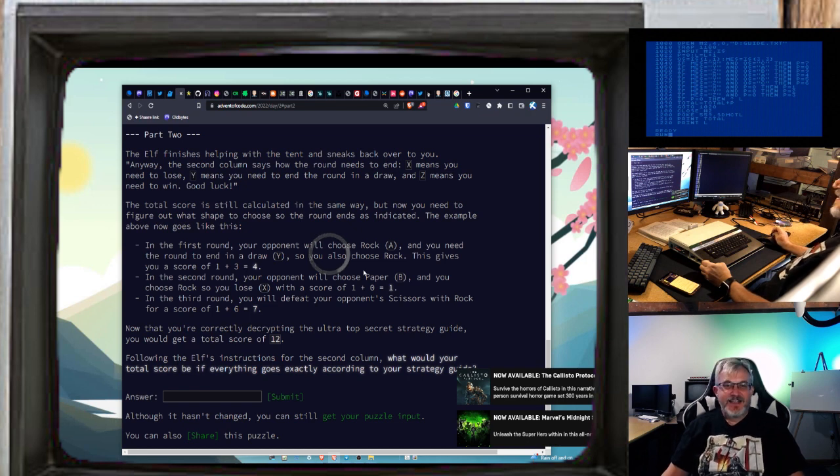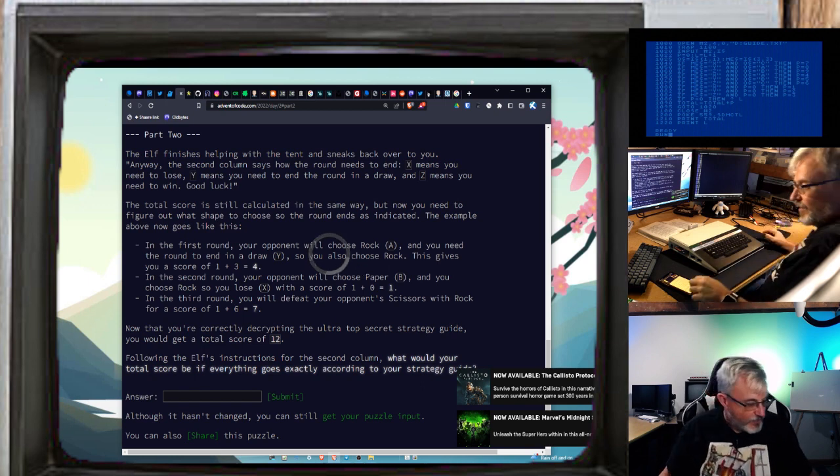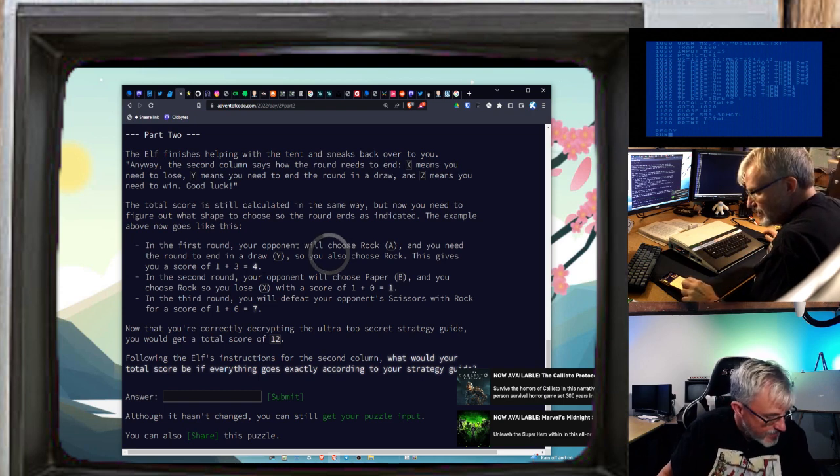Oh, man. Second column says how the round needs to end. X means you need to lose. Y means you need to end the round in a draw. And Z means you need to win. Okay. Well, we're going to work on this.